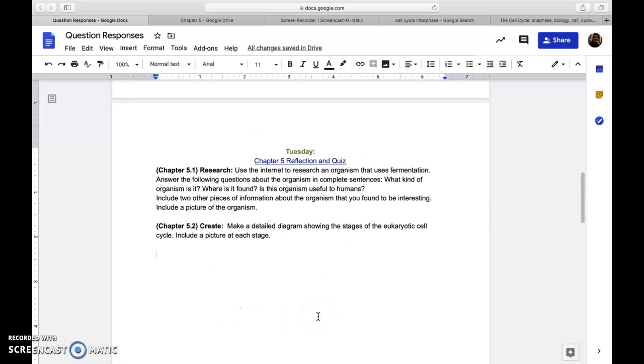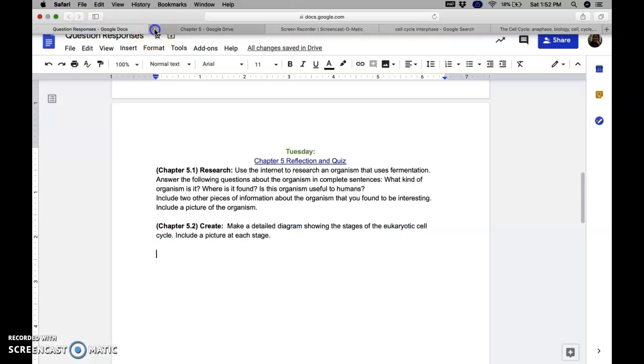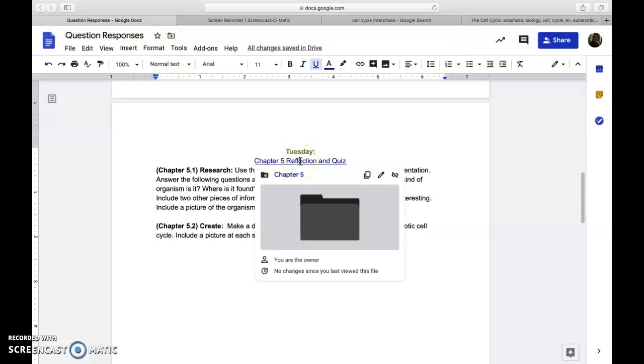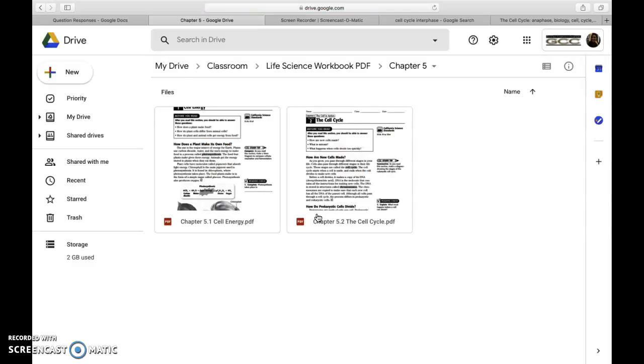So I want to go through some options that you have for creating this diagram. But before we do that, first let's go back to the chapter and look at what the stages of the eukaryotic cell cycle are. So if you go back to, I linked it here. If you click on Chapter 5 Reflection and Quiz, you should be able to click on the link and it should take you to Chapter 5.